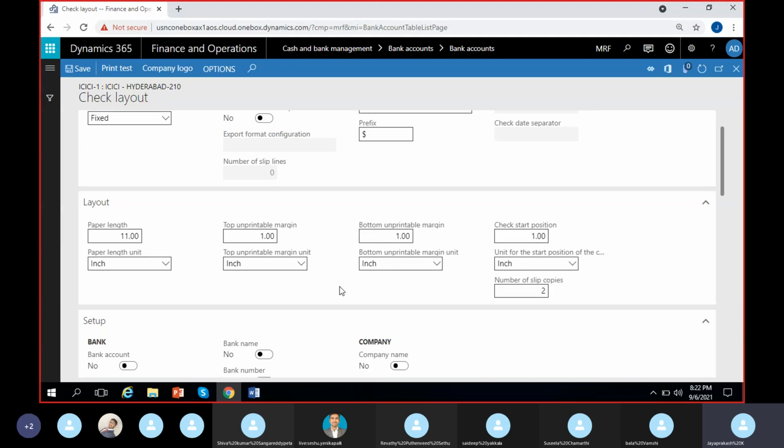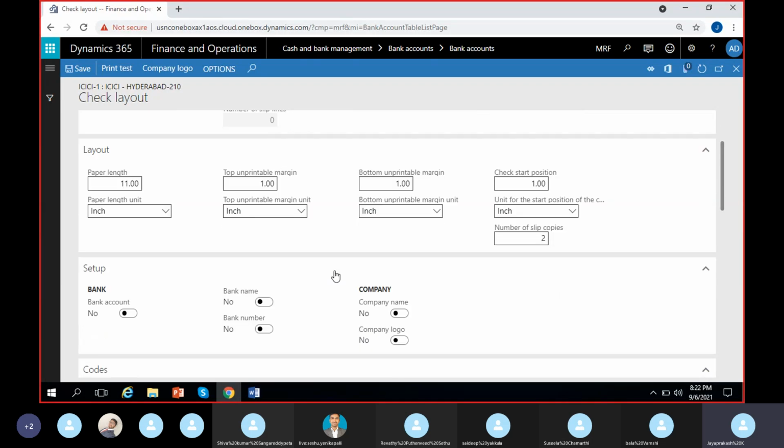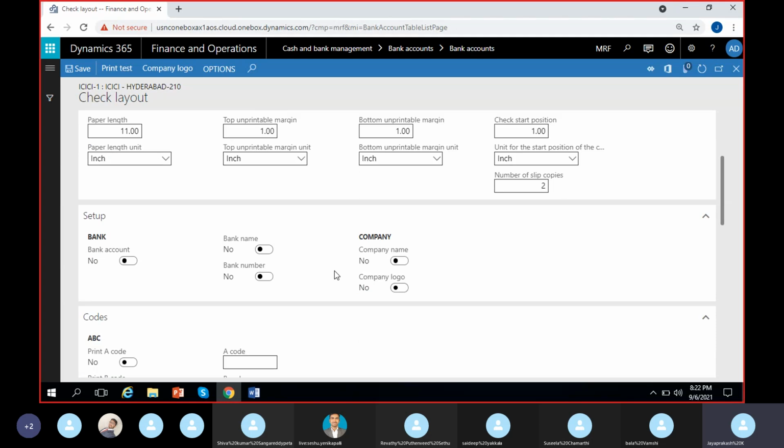Most of them use their own tools, but still Dynamics does offer an option where you can print the check directly. I mean, the vendor details and the amount can also be directly printed onto the checks. We'll see how it will be printed going further. And then coming to setup, these are the details that you want to print on the check.